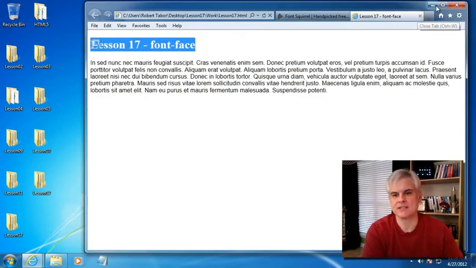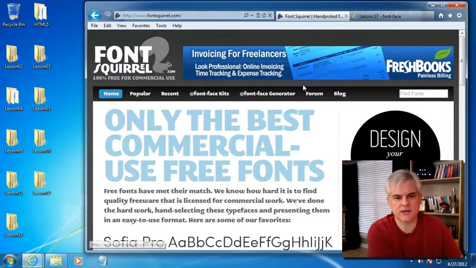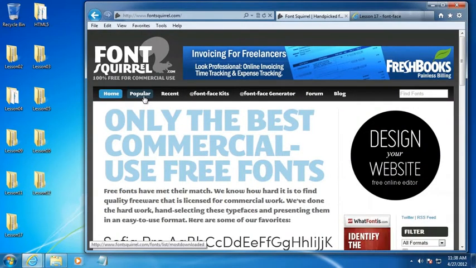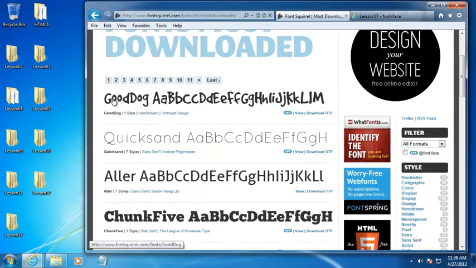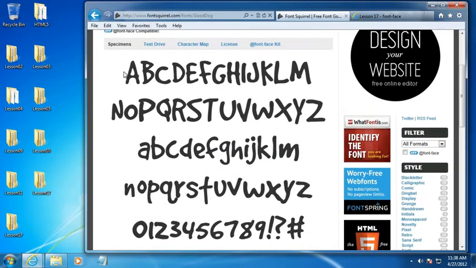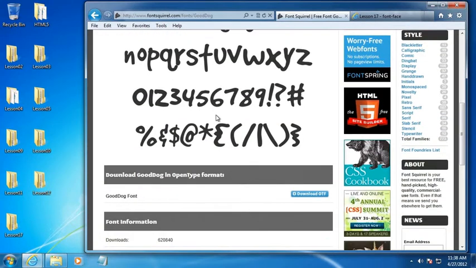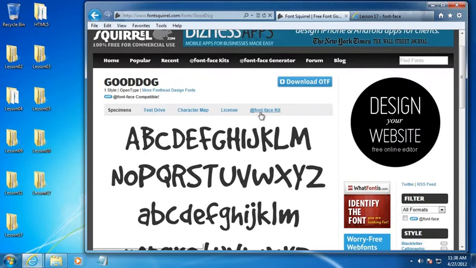All right. So to do that, let's start back over here on Font Squirrel. What I want to do is take a look at the popular fonts. And I love this Good Dog font. I think it's kind of a neat hand-drawn font. I'm going to go ahead and click View to review all of the individual glyphs that are a part of this font, and I think they're just really well done. So what I want to do is click on the Font Face Kit over here on the right of this little bar. I could review the license and look at the character map, but I'm ready to go.